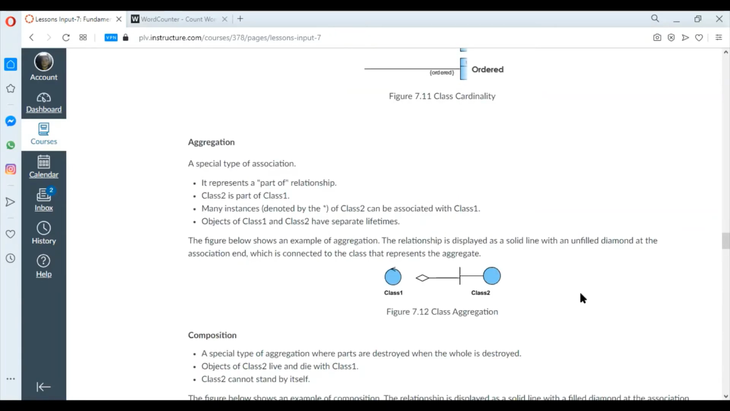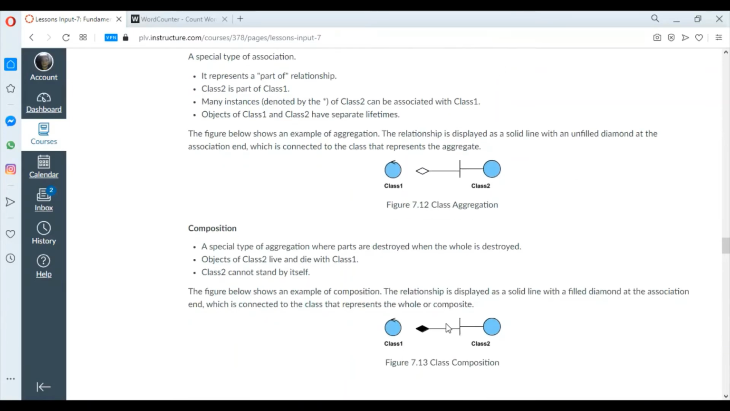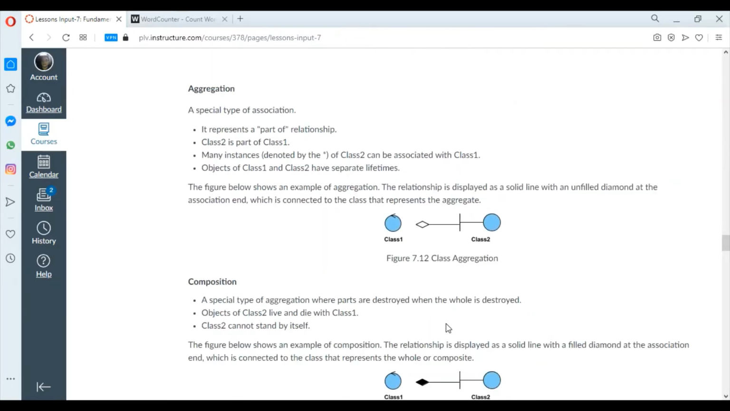Aggregation, a special type of association. It represents a part-of relationship. So class 2 is a part of class 1. Many instances, denoted by the asterisk, of class 2 can be associated with class 1. Objects of class 1 and class 2 have separate lifetimes. The relationship is displayed as a solid line with an unfilled diamond at the association end, which is connected to the class that represents the aggregation.